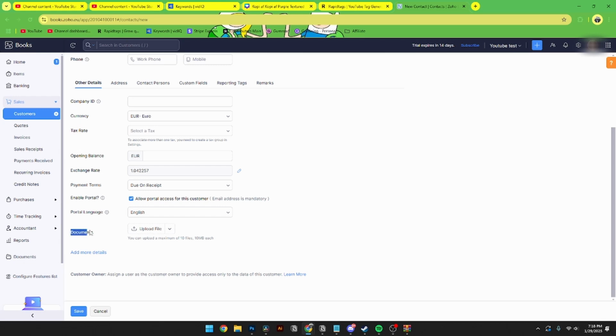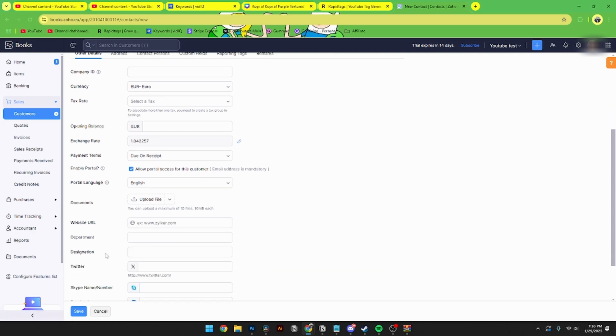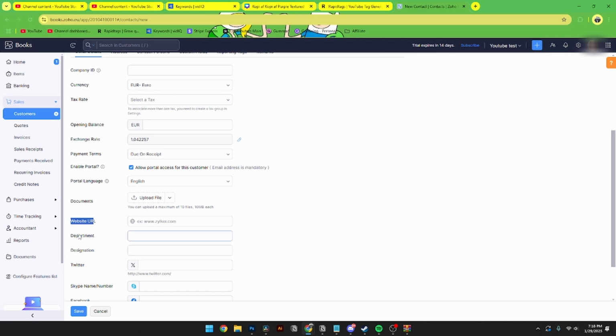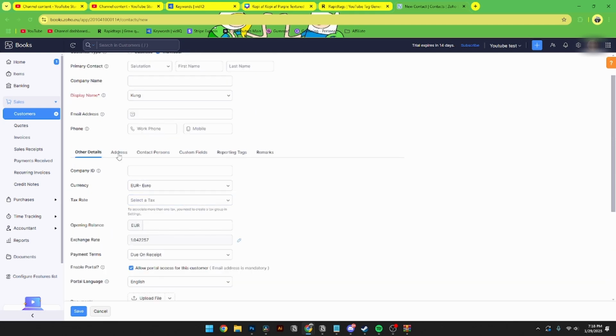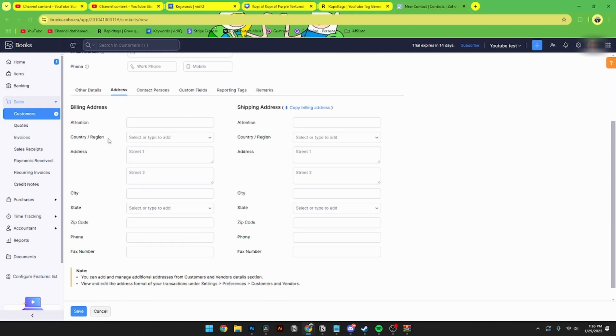Then from here you can also add your documents. That could be anything from your contract with the customer or an invoice that you had previously made. Then from here you can add more custom details like a website URL, a department or a designation, and you can even add the customer's social media accounts. Then from here you can add the address. As you can see here, this is the billing address and the shipping address.